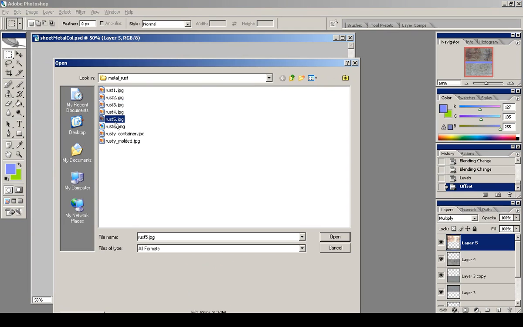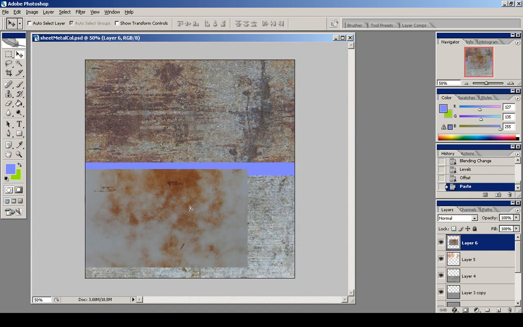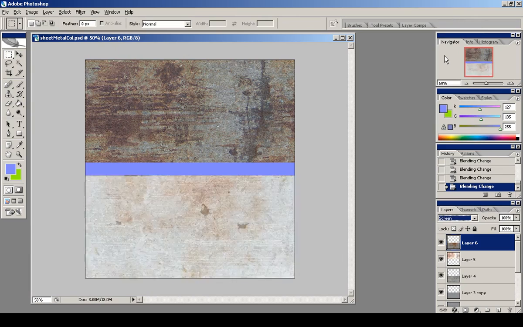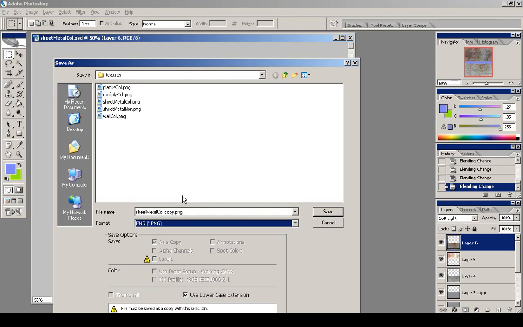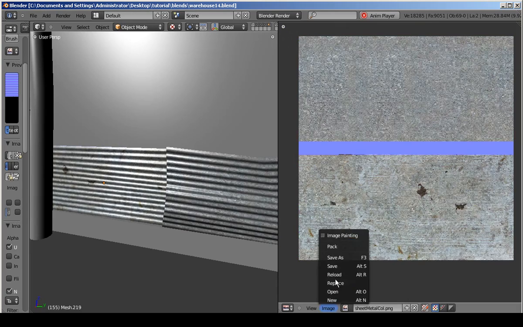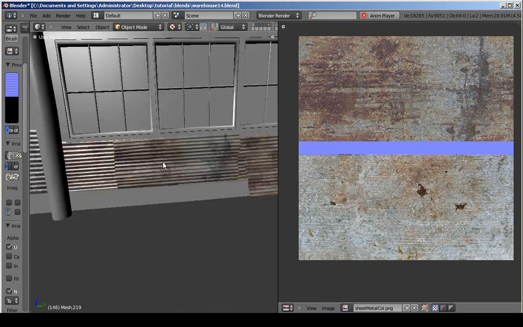Go back into the Metal Rust folder. I'm going to open up Rusty Container. I'm going to take a sample from that. I'm going to put this on the bottom piece of sheet metal. I have it on soft light blending mode. I save that, and I'm going to go back and save it as a PNG now. Sheet metal kyle.png again. I'm going to open that in the image window, and I'm going to press reload. So now we have a bunch of nicely stained and dirty sheets of metal.